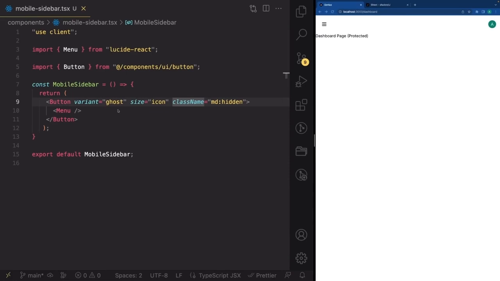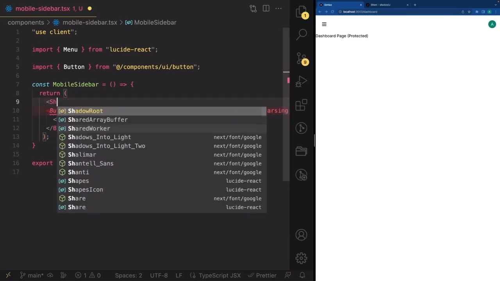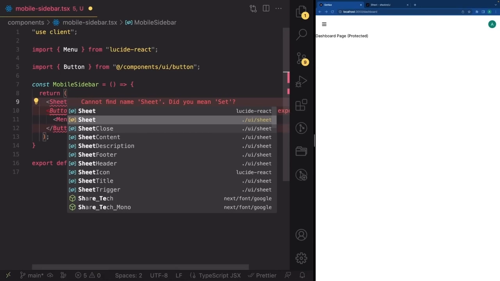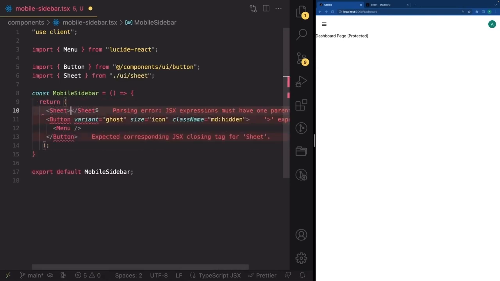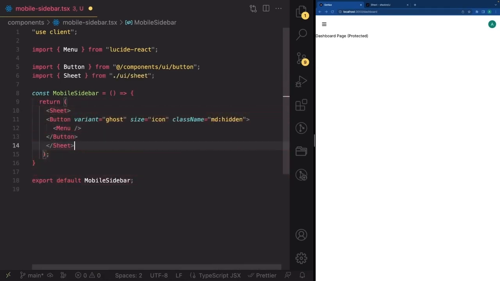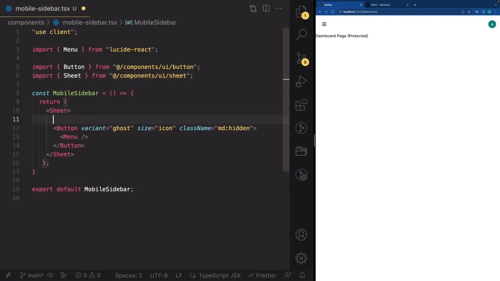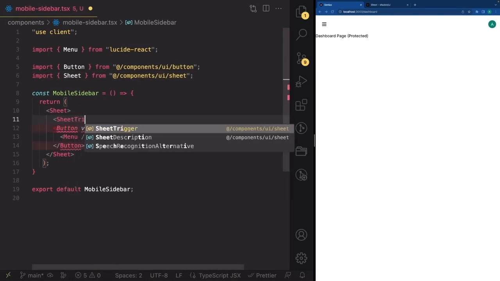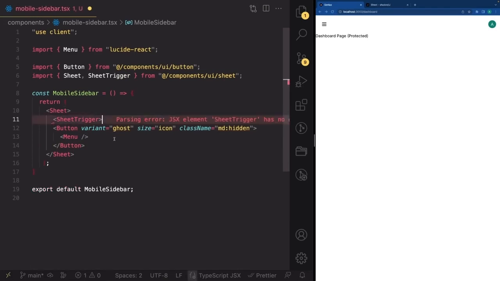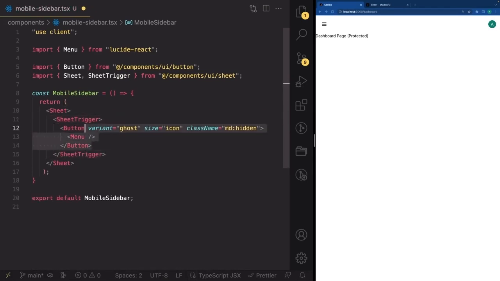Perfect. And now what you're going to do is you're going to add the sheet component from ./ui/sheet like that and wrap the entire component inside of that. But I'm going to replace this from /components like this. It's still going to work. And I'm going to replace this with sheet trigger. Sorry, I'm not going to replace anything, but I'm going to wrap it inside of sheet trigger like this.